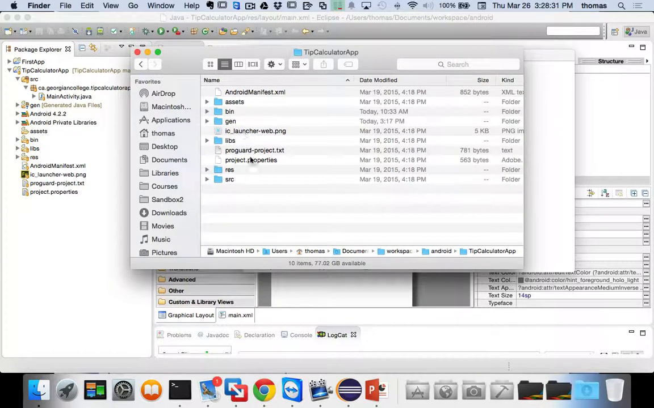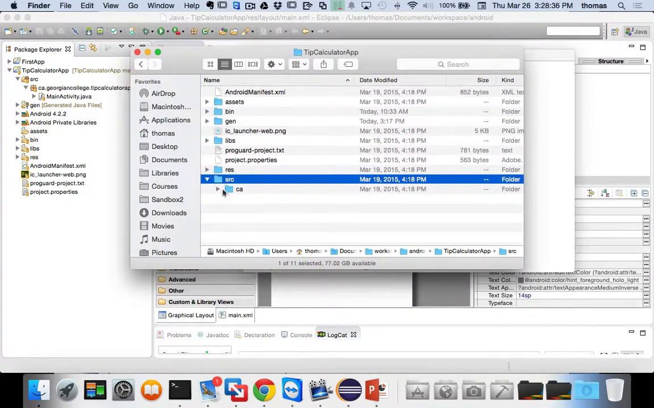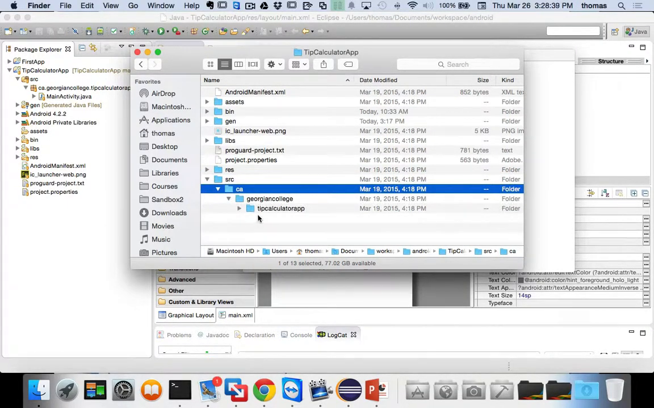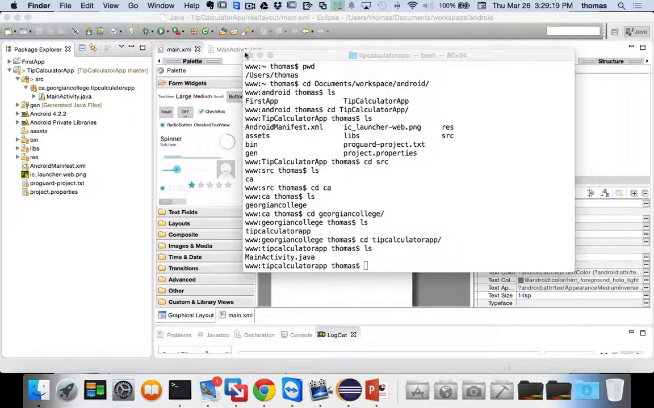Inside Tip Calculator I have a source directory, src. If I look inside there, look what I see: src, Georgian College, Tip Calculator, and then there's main activity.java. This is an important thing for Java, guys, because you'll see your packages just like this: CA, Georgian College, Tip Calculator. If it wasn't Tip Calculator but something else in the same namespace, it would be in the Georgian College folder as some other app. And that's how Java partitions our projects.